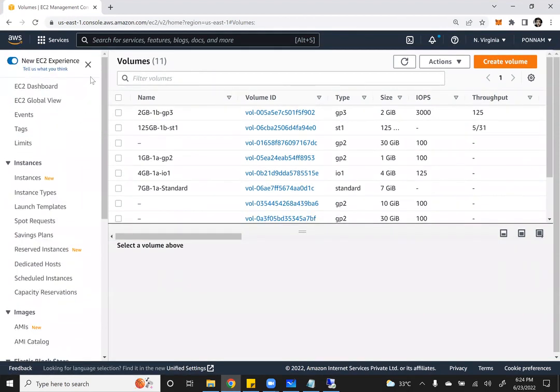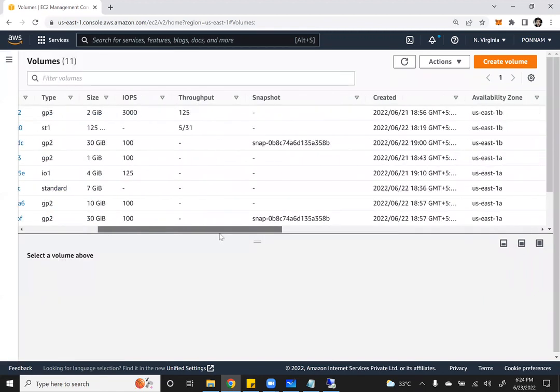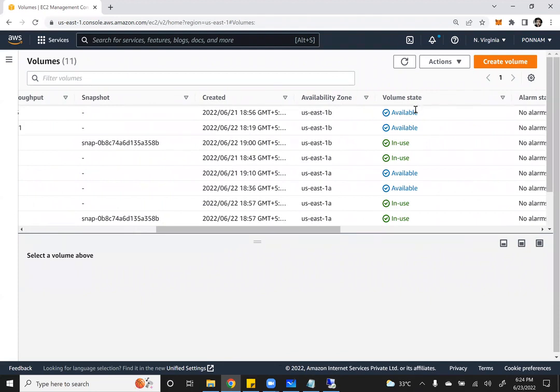And before that, I would like to show you one option. If you scroll a little bit aside, you can see there are different states of the volumes, right? What are the states? Available and In-use. What is the meaning of available and in-use? What might be the meaning of volume state available and volume state in-use?